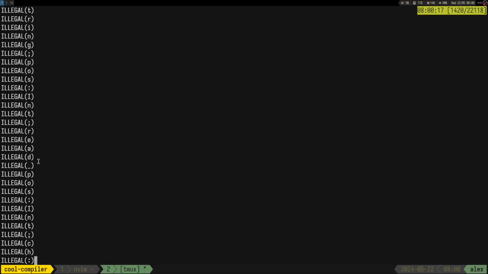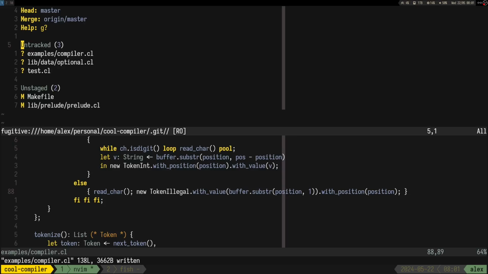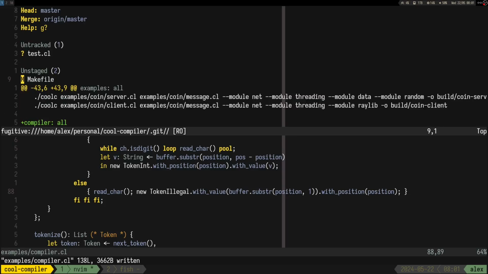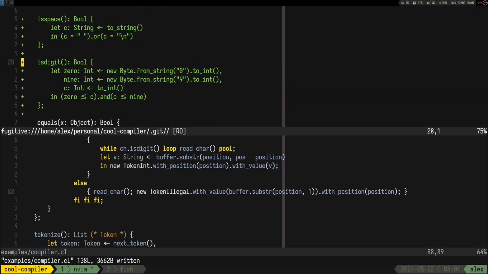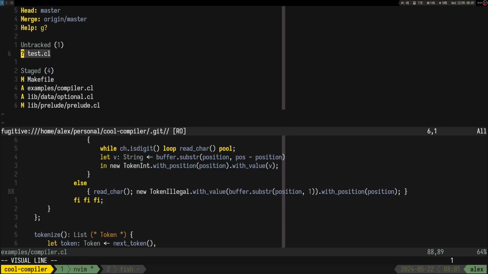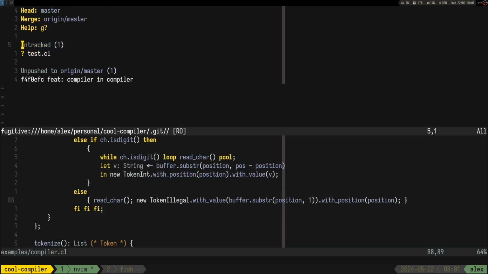So that's the next step. So let's see if we are gonna be able to do that. It's gonna be int literal. So yeah, that's for the next time basically. So let's make a commit with these things. We are not gonna put the test, so yeah, just that. So compiler in compiler. So it's like what was that movie, Inception?